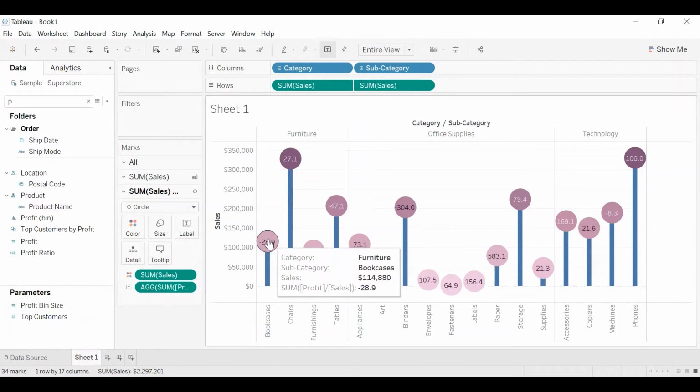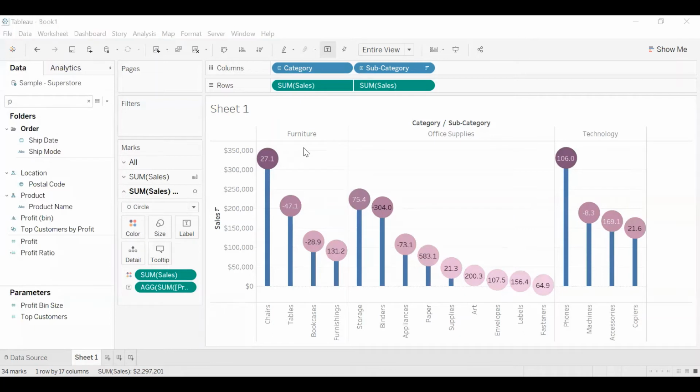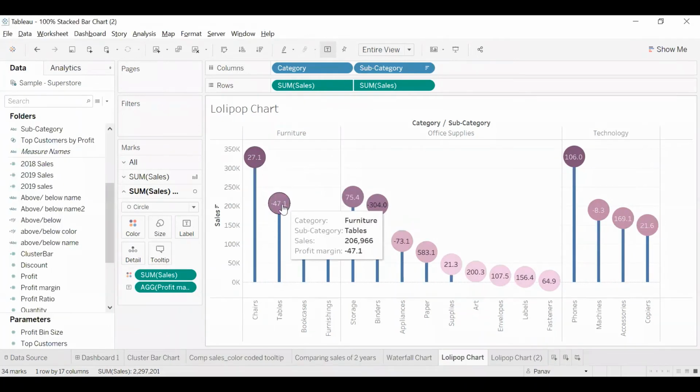So I have for furniture, bookcases, and if you want to sort it quickly, from the highest to the lowest, that's how you can sort, and that is what you will get. And this is effectively the same thing that we started with: 27, 47.1, 28, 131, and the numbers are the same.